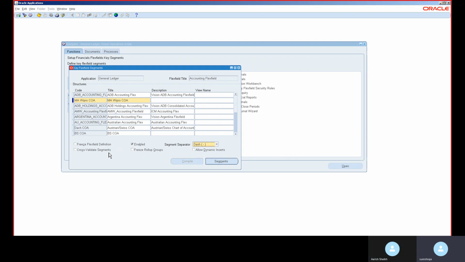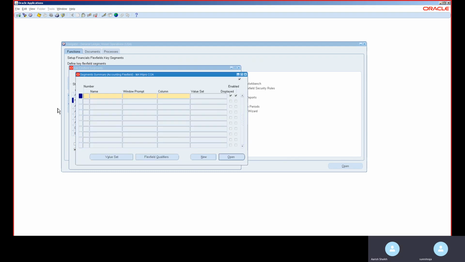So they can restrict through cross-validation segment. If you can enable, you can create it. Freeze roll-up group is used for the reports. Okay, right. Just go to segment.